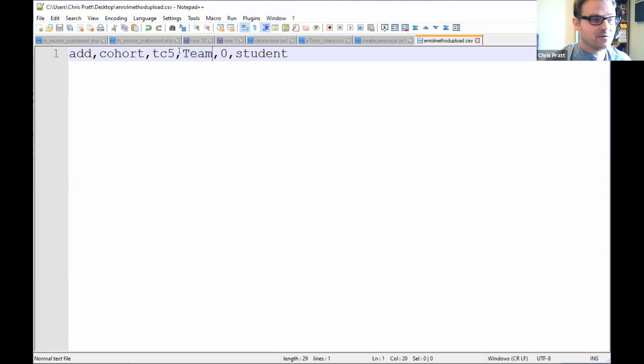Remember, we created the team one. Then 0 and 1 is whether it's enabled or disabled. And then this is the role that's going to be applied to the users in that course when they're enrolled through this method. So it's a pretty simple CSV, and you could obviously have hundreds in this list. We're going to just move back to Moodle.